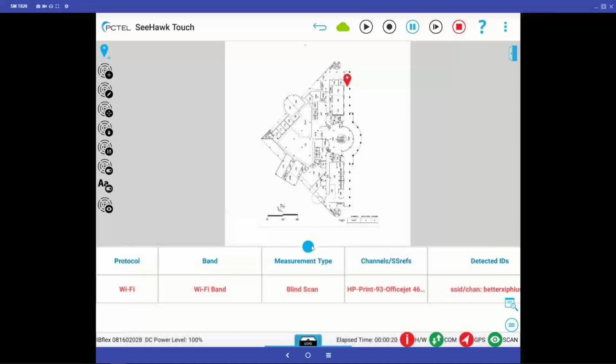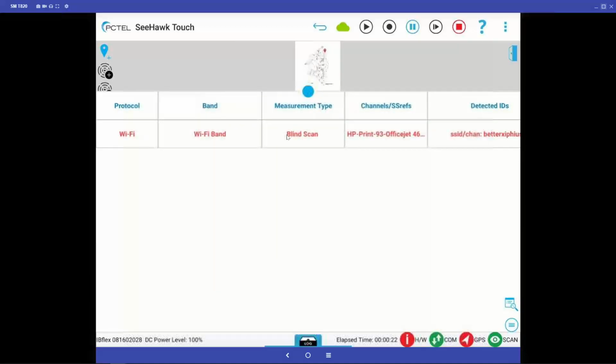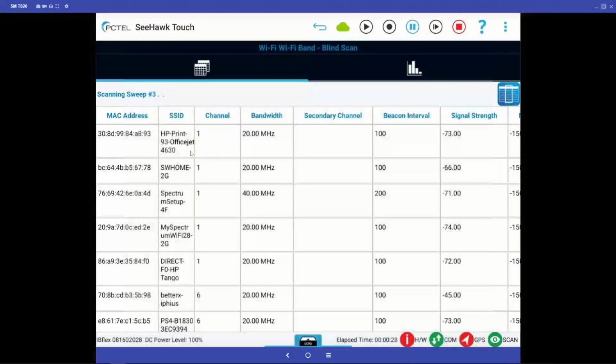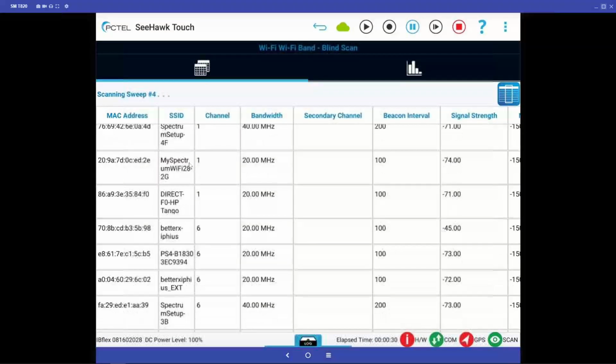Yep. So what I'm really interested in is what's being detected. So if I click on this, it's showing me everything that can be seen.